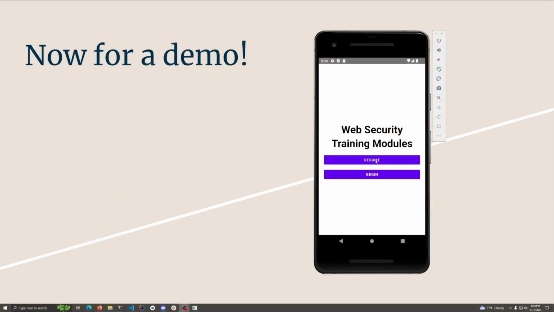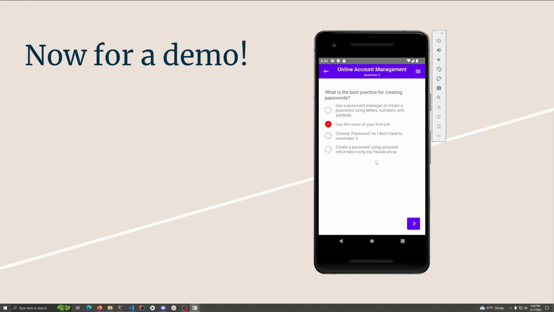Here you can see that we have a resume and begin option. So it does track your progress as you go. And if you are in the middle of completing the lessons, you can actually click resume to continue where you left off, or you can begin and start anew. I'm going to click resume for time purposes.